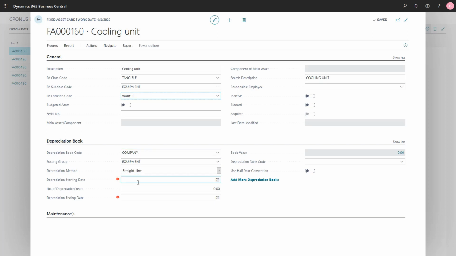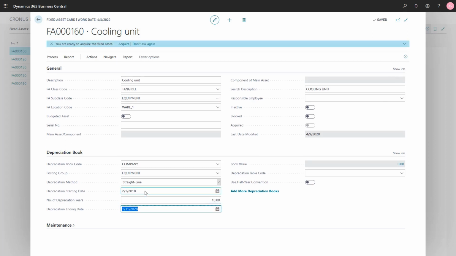Next, I will go to the depreciation book FastTab. The depreciation book itself is fine. Also the posting group, I will use a straight line depreciation. Now I will enter a depreciation starting date in the past. My demo company Kronos is working in April 2020, and suppose that they acquired the cooling unit in February 2018, so a couple of years ago. For the number of depreciation years, let's take 10 for this example. And my fixed asset card is ready.